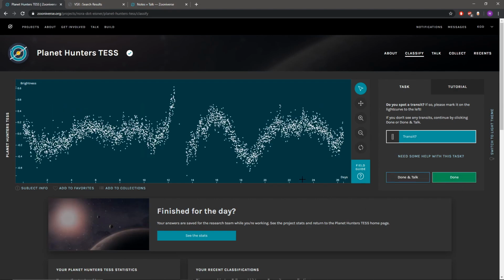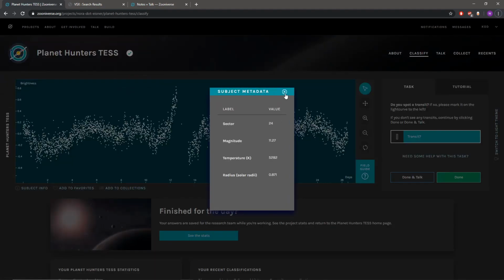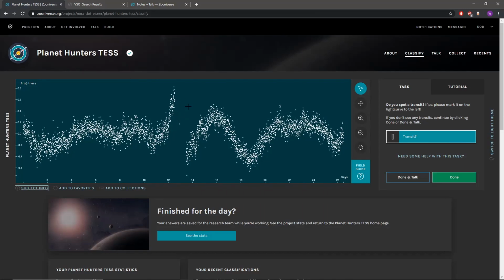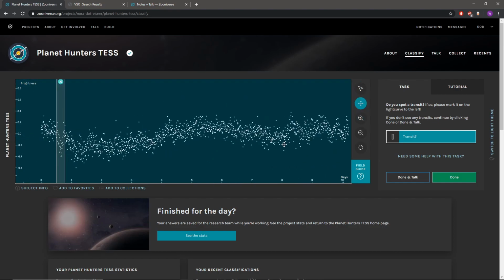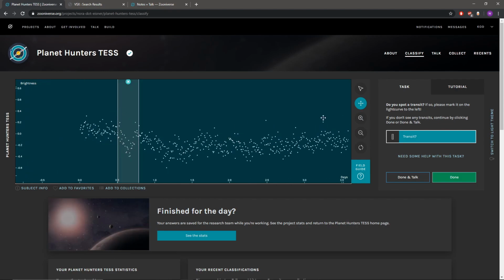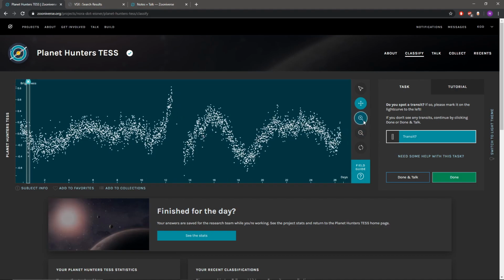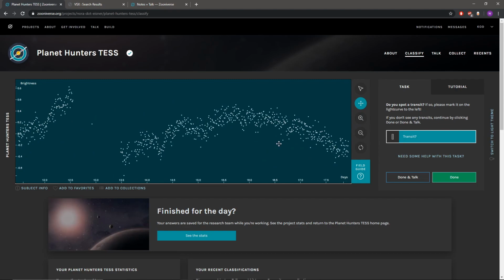This is a more variable curve. Let's have a look. Right, so this concerns me for the rest of the curve. This is definitely all glitched. There's a possible transit here, which I'm going to mark, and we can use the tools to zoom in and get a better look at it. It is definitely a transit-like event at the very least, so I'm going to keep that transit.